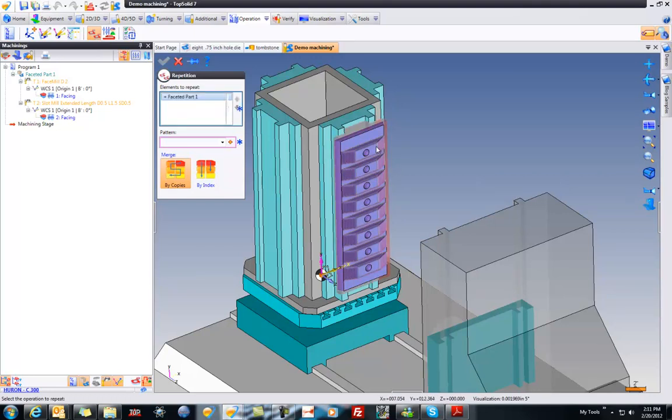Perfect. Okay? I can choose it graphically. I can come up here and choose it from the list. Why not? I can remove that. I can repeat just a facing. Cool. Don't have to repeat everything. But I want to do the whole project. And do I want to finish one part and then rotate, or do I want to go operation by operation? So let's do that.